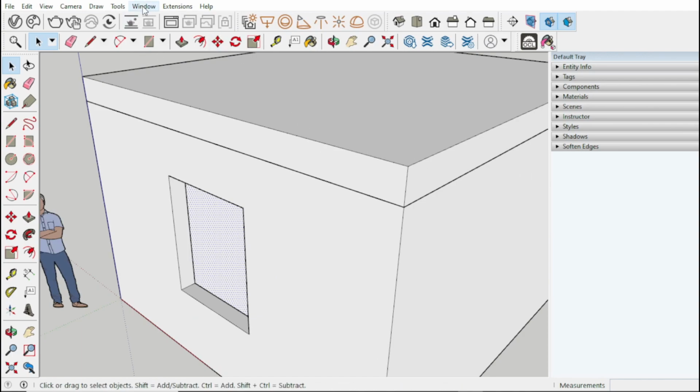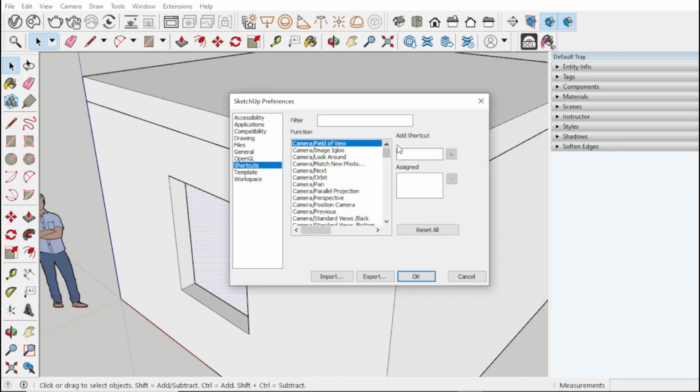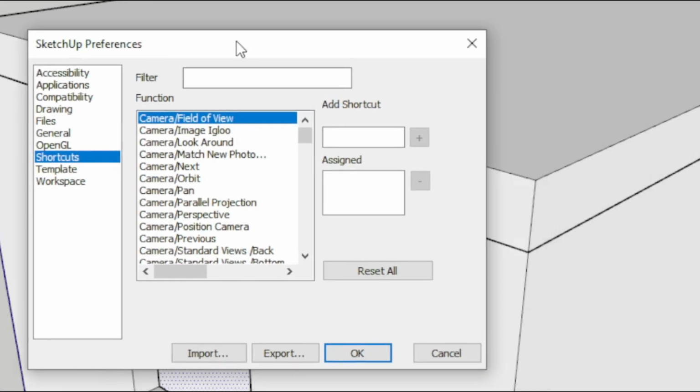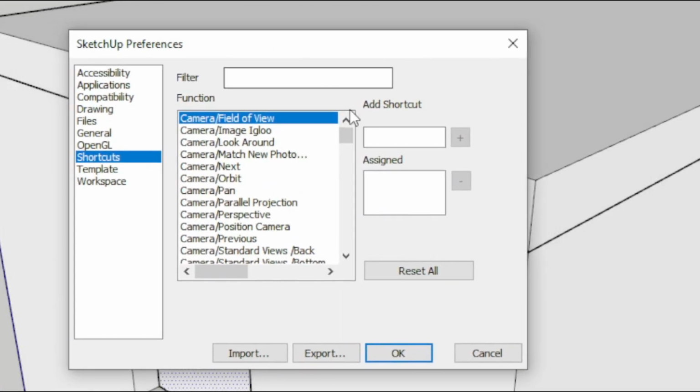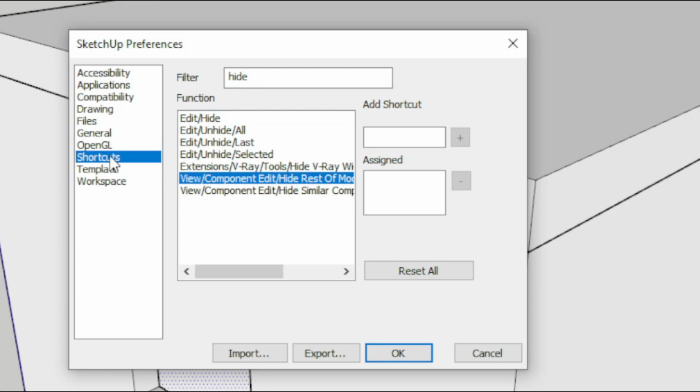So if you go to Window, just come to Preferences, click on it, and this pop-up appears. Under here, just click Shortcuts. When the pop-up comes up, you type "hide" in the filter so that we can find what we're looking for.